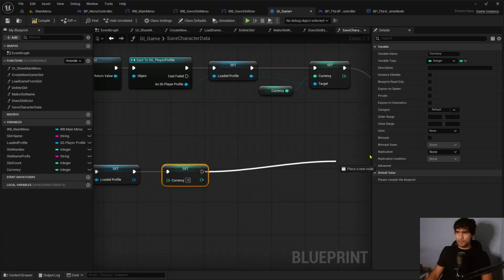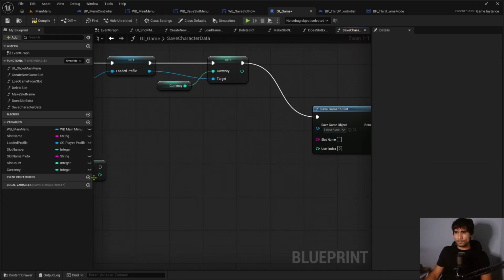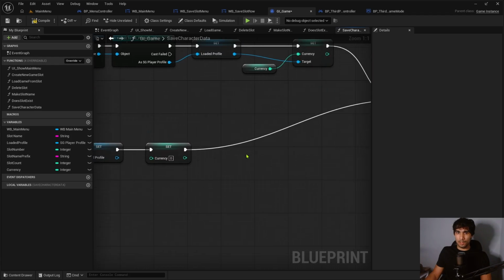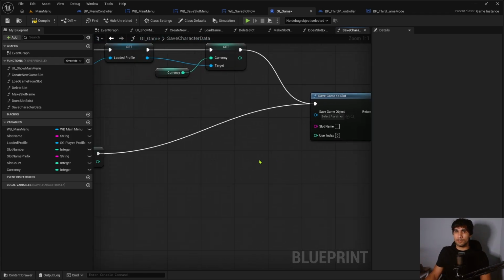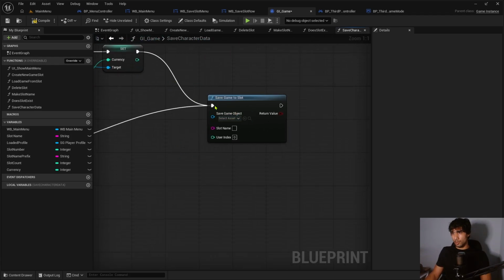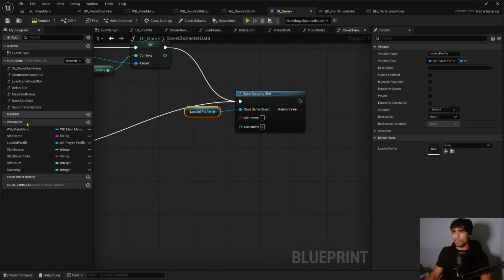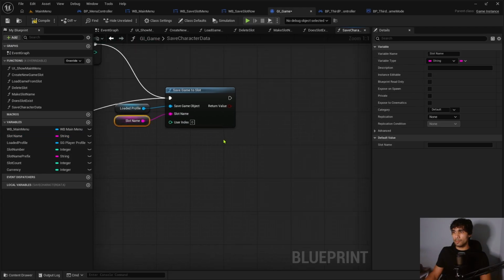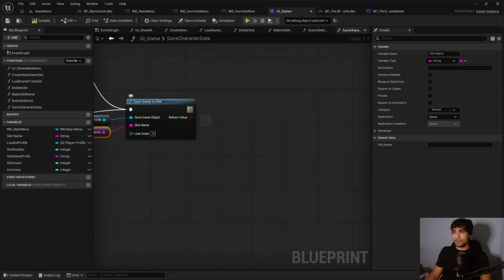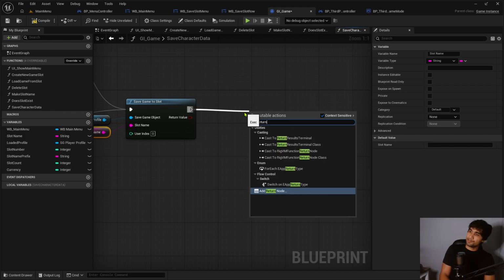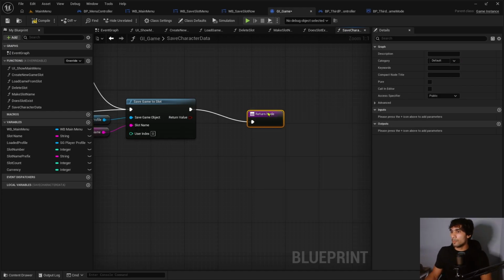All right, save game to slot. Let's go straight there. Don't need to do all that other stuff because we don't have a save game to save it into already. And then we're saving into the slot, into the loaded profile that we're creating, which is going to be the slot name. And then we return. All right.